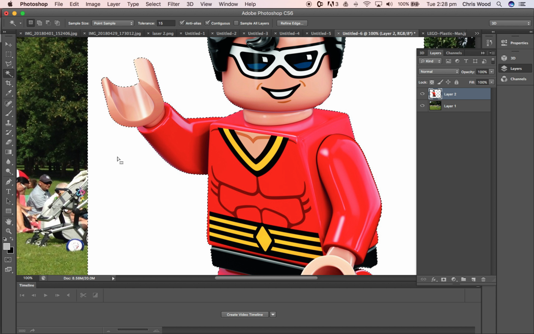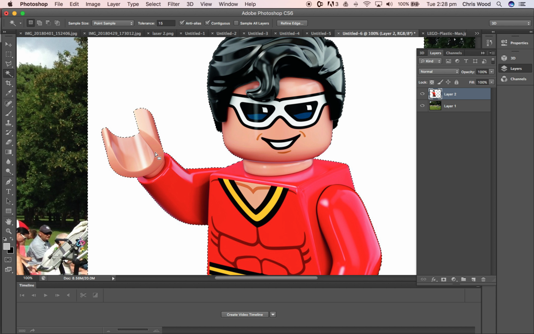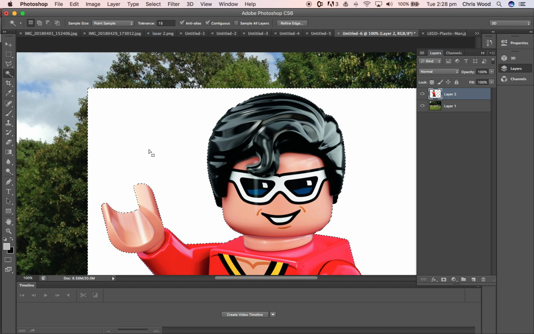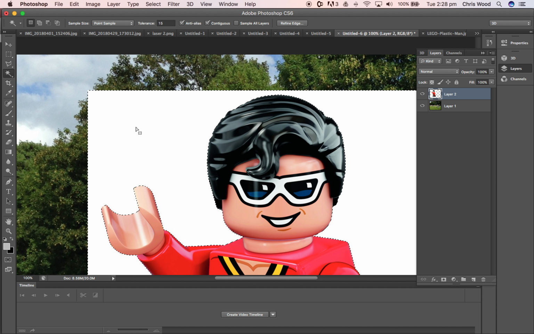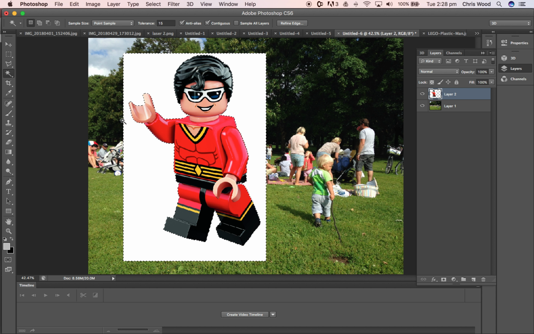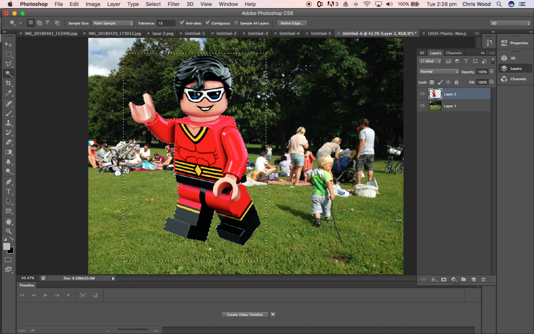I'll deselect and click again, and you can see that it's selected all the white, but it hasn't selected any of the colors or other light colors. It basically tells us how many color shades away from the color you clicked on that the magic wand will select. So that's looking good. I can use Command 0 to give me full screen. Hit delete. That's good, and I can deselect.